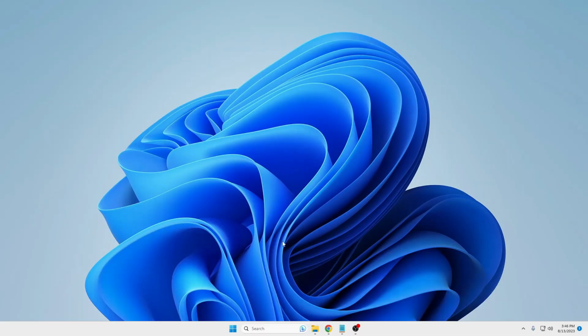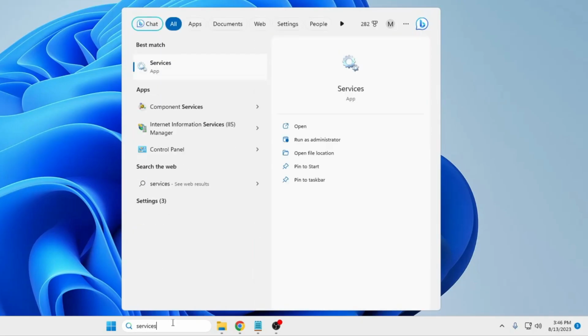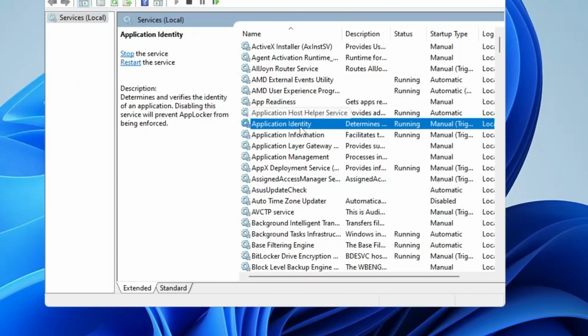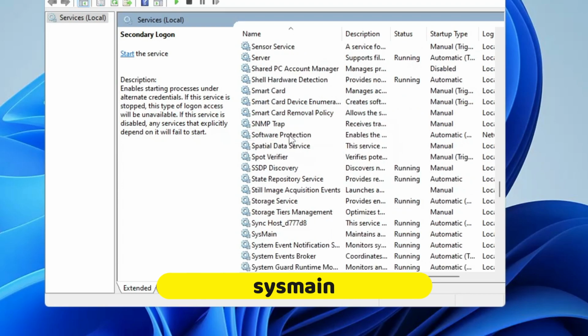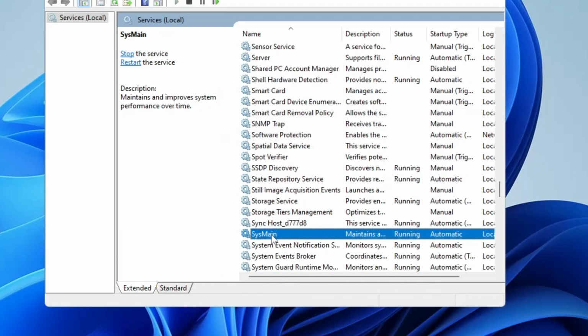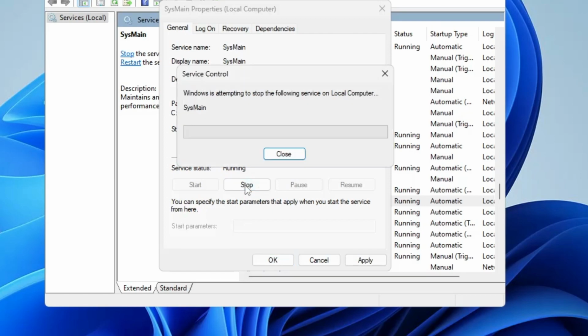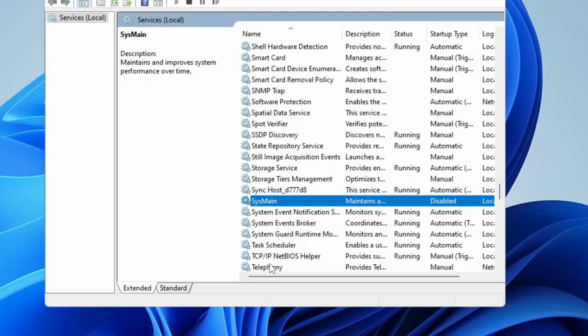Next, we have to disable a few services. Click on Windows search, type services, and hit the enter key. The first service to look for is Sysmain. Click anywhere, press the S key, and look for Sysmain. Here it is. Double click on it. In the startup type, click on the drop down and choose disabled, then click on stop, click on apply, and then click on OK.